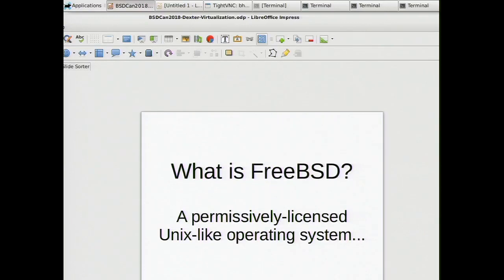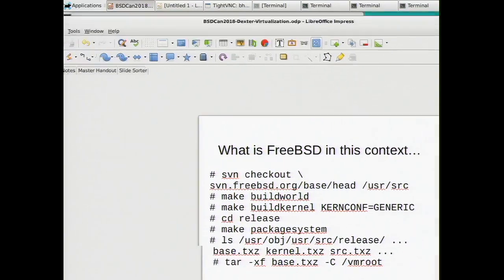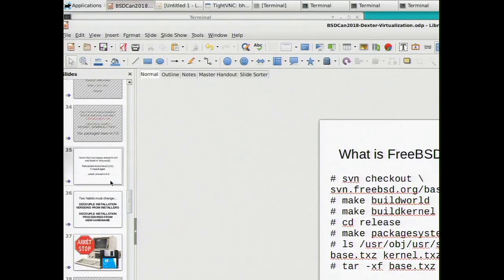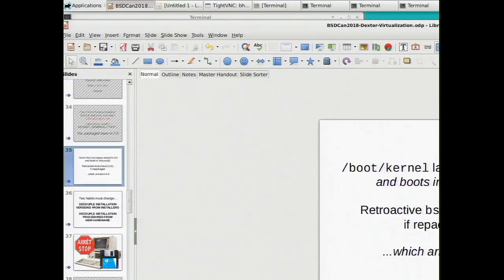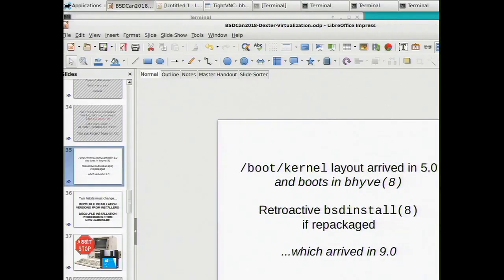So what is FreeBSD? It's a permissively licensed Unix-like operating system, as are all the other BSDs. That's a good thing. In this context, it is packaged up in handy ways. A tarball, which hasn't changed in decades, which is extracted to a destination, which is all quite straightforward.